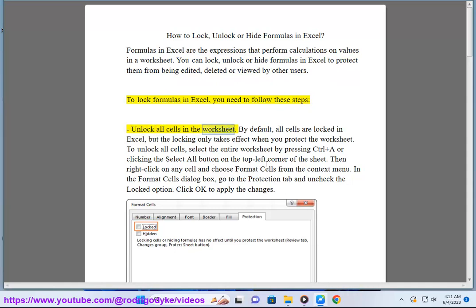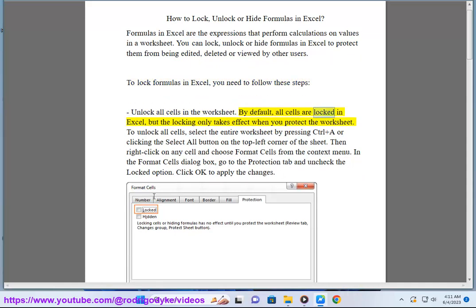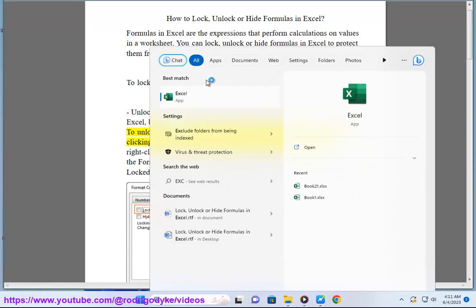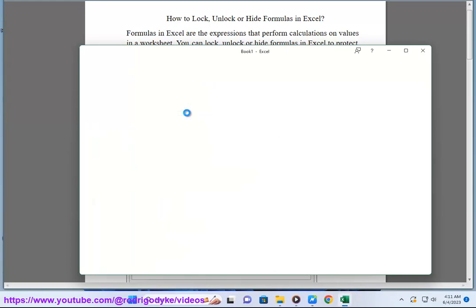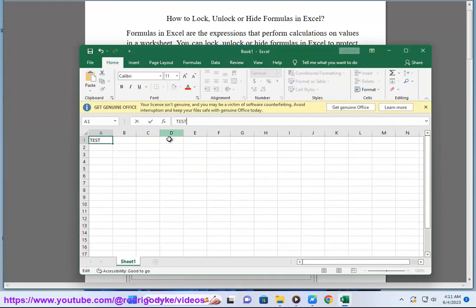Unlock all cells in the worksheet. By default, all cells are locked in Excel, but the locking only takes effect when you protect the worksheet. To unlock all cells, select the entire worksheet by pressing Ctrl+A or clicking the Select All button on the top left corner of the sheet. Then right-click on any cell and choose Format Cells from the context menu. In the Format Cells dialog box, go to the Protection tab and uncheck the Lock option. Click OK to apply the changes.